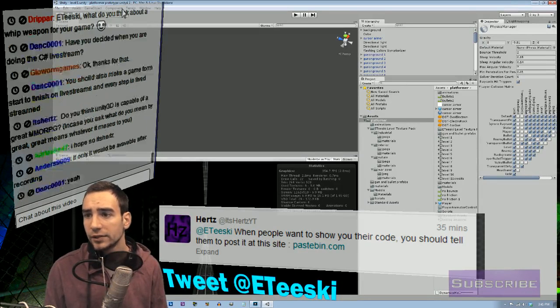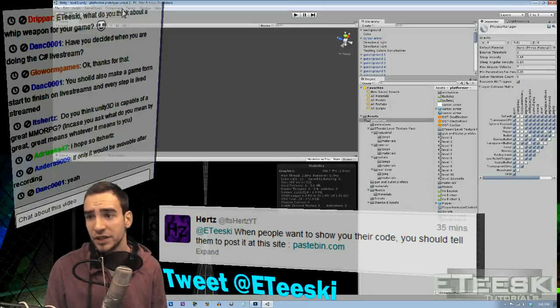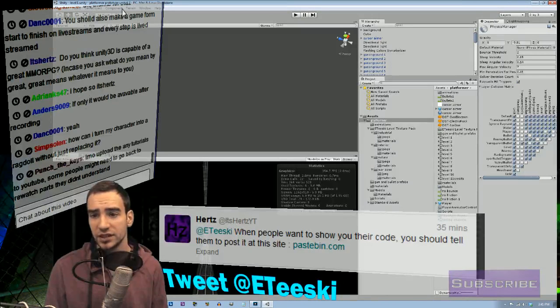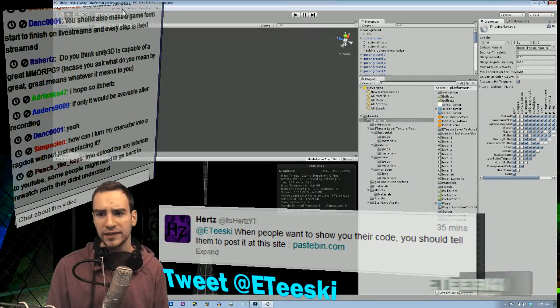Do you think Unity 3D is capable of an MMORPG? Most definitely. Absolutely it is. There have been a couple of MMORPGs that I have heard of. I can think of 2, but I can't think of the actual names. But I know there's this one I've seen Total Biscuit play. It was at like PAX or E3 or something.